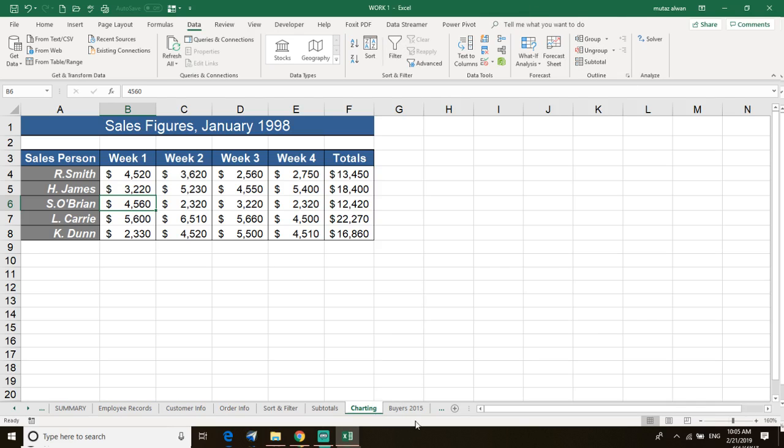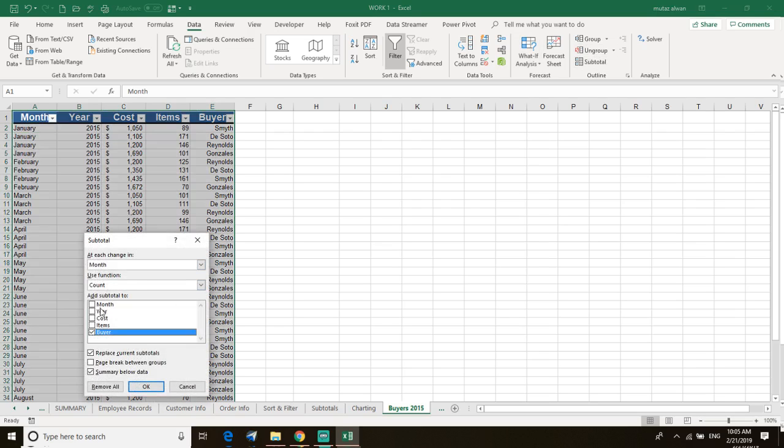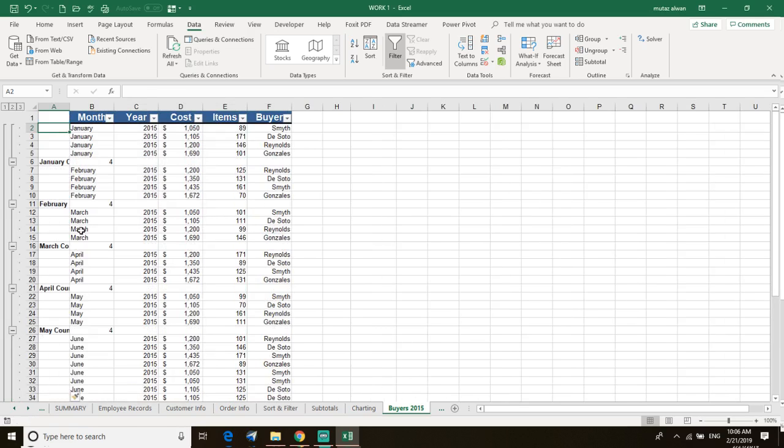Let's do it another way. Okay. Here we can add subtotals. See, this is how it should work. Subtotals should work for month, year, cost items. That's how it should work. If we want to do subtotals for the month, we will add this summary below the data and replace current subtotals. This is what it will show you.